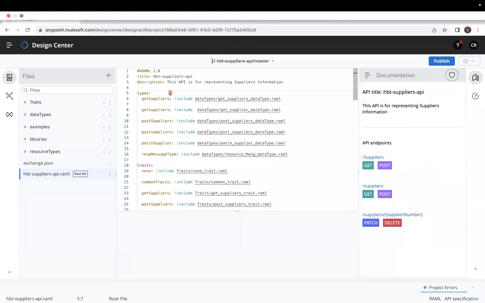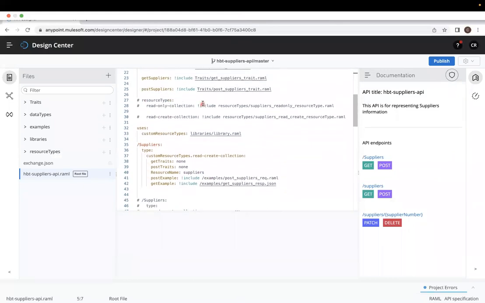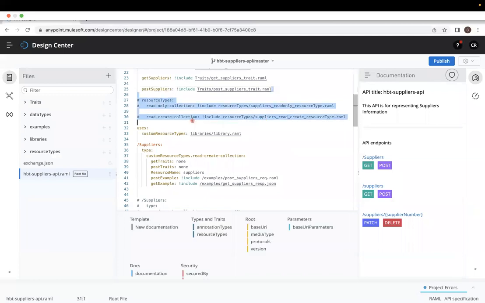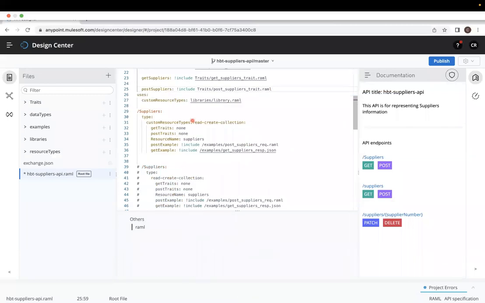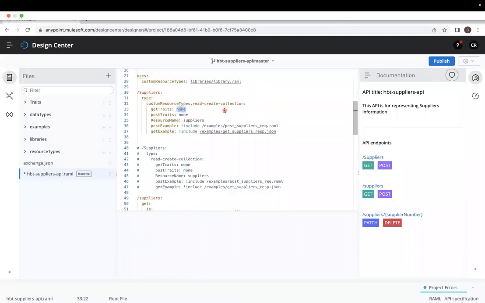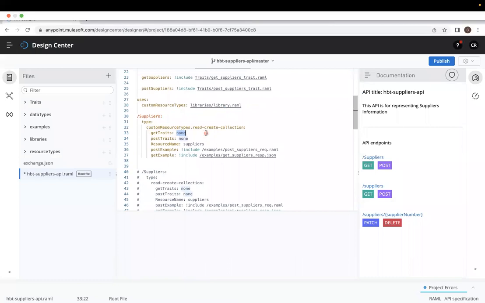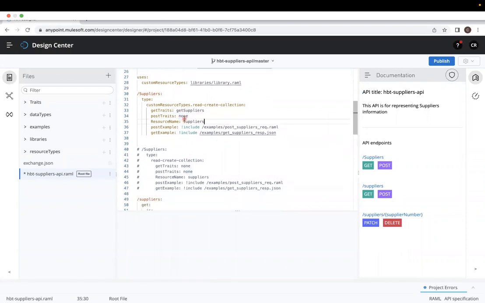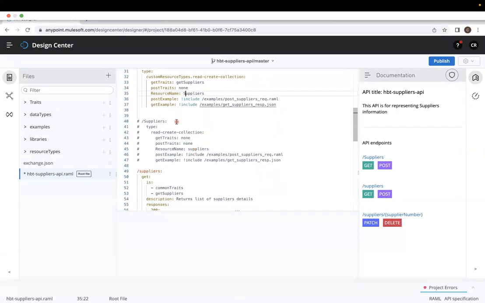Within our API specification, we have this resource type. I'm removing these resource types since we are going to refer to them from the library. For get trades, for get suppliers information, instead of providing none, I'm going to use get suppliers trades, and post trades I'm leaving blank. Resource name I'm going to name it as supplier, and we are going to remove this commented code.